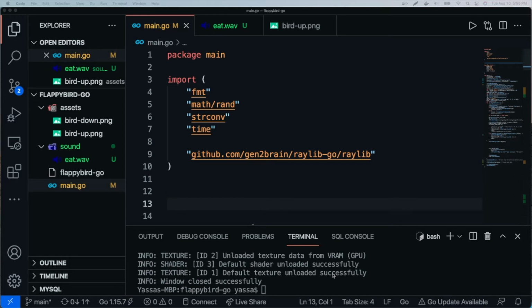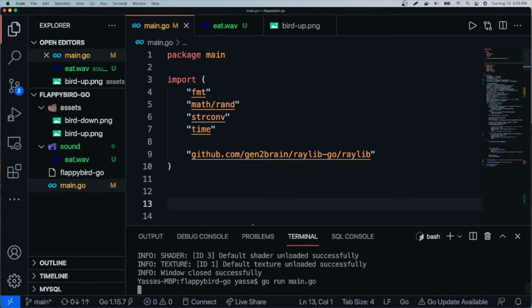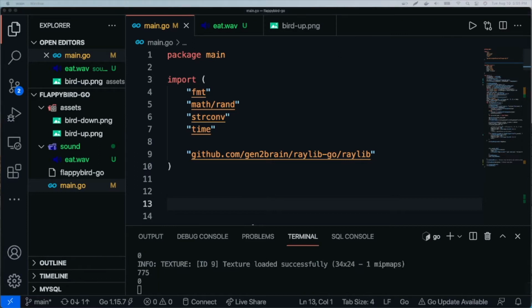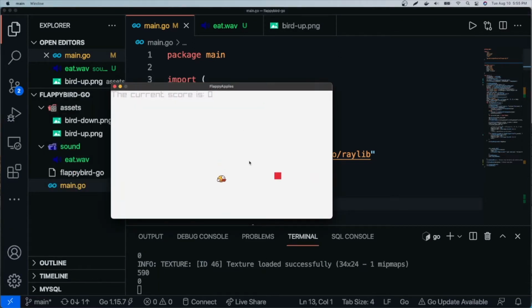Now, I'm going to be guiding you guys how to make a game similar to that of Flappy Bird, but there's going to be a bit of a twist. I call this game Flappy Apples. In fact, let me show you right over here. You are this bird called Flappy, and there are these apples that you eat.